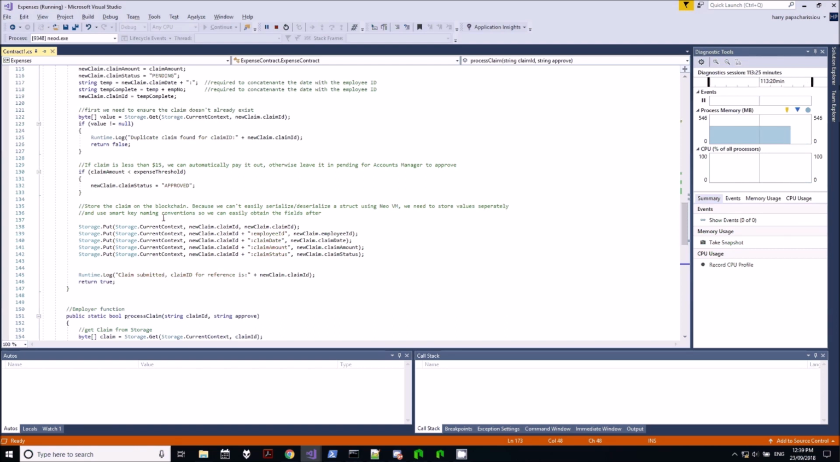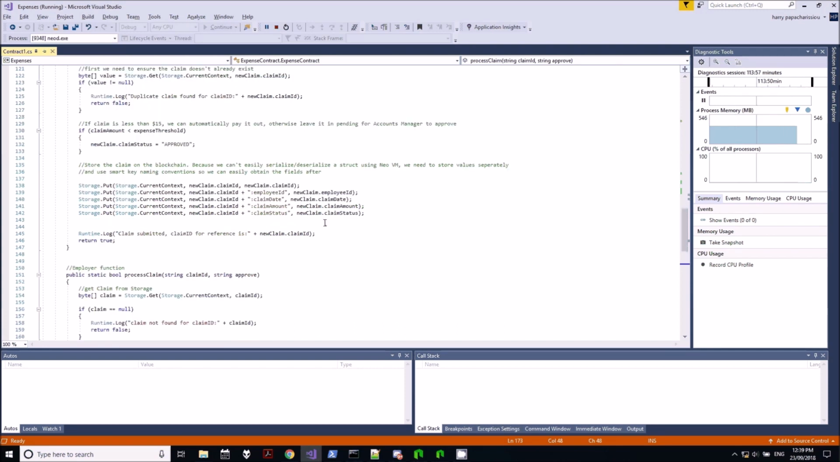I actually wanted to store the struct itself in the persistent store. However, to do that requires serialization and deserialization, and that's not fully implemented in Neo yet, but I believe it's coming soon. Once it comes, it'll allow you to store the struct in storage using just one key, not having to split it out like we have here in a clever way. So that's really it for the create claim function. Once it's done, it writes out to the log and returns true.